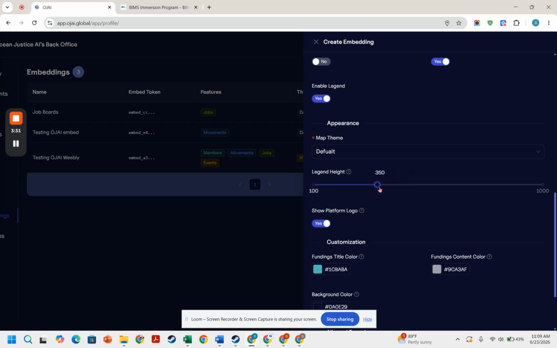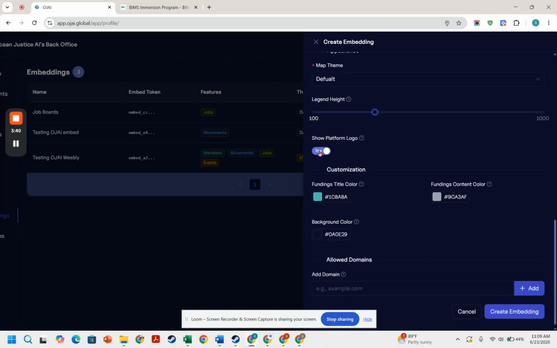So you can scale that down. And what this will do is actually make the legend smaller and make the map bigger, right? And so here you can also choose to have your logo show or not show.